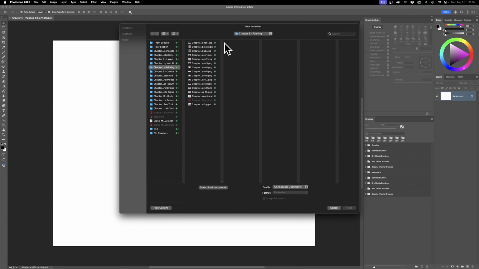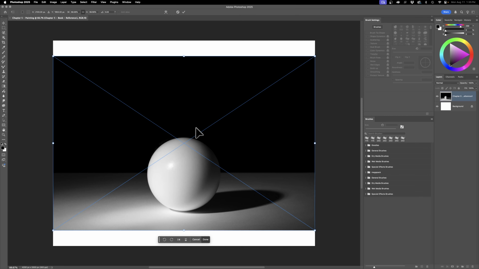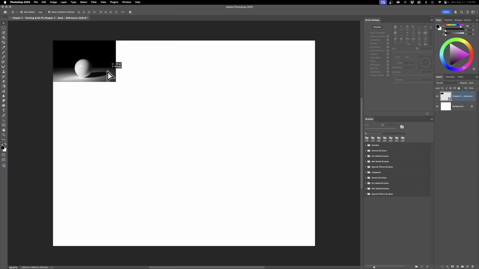And navigate to wherever your files happen to be. In my case, they're in these work files from the textbook, and I will click Place. Now I need this to be a little bit smaller, so let's shrink it down a little bit, and I'm going to nestle it up here in the corner for me to be able to refer to while I am making my design.